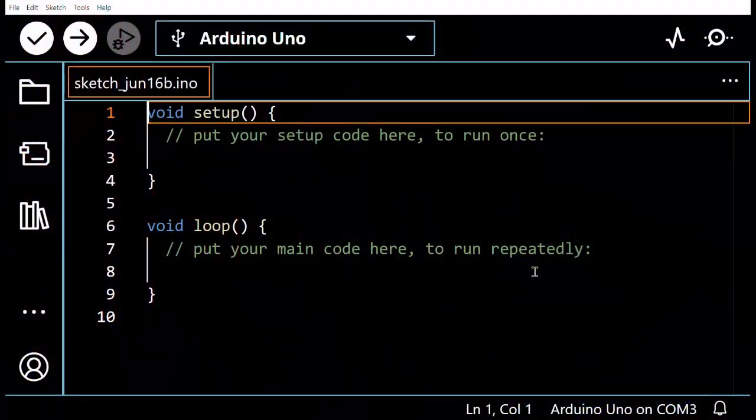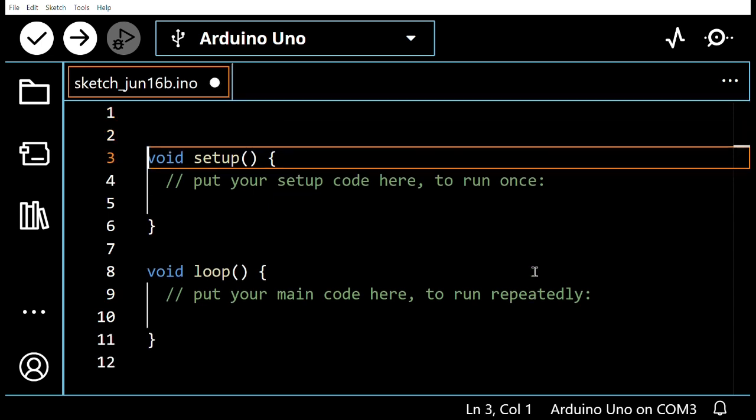Welcome. Let's get started by writing our very first program using the Arduino Integrated Development Environment, or IDE. Let's start your sketch by adding a few lines above the void setup function.